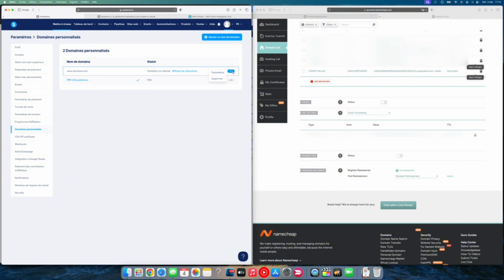And there you go. Your domain name is now connected to Systeme.io. You are now ready to create a professional and personalized site.